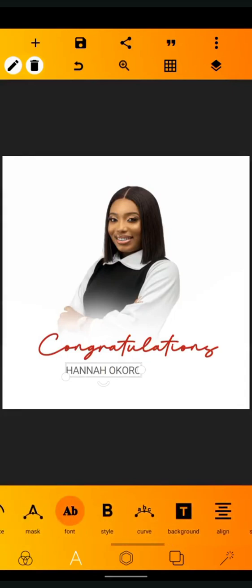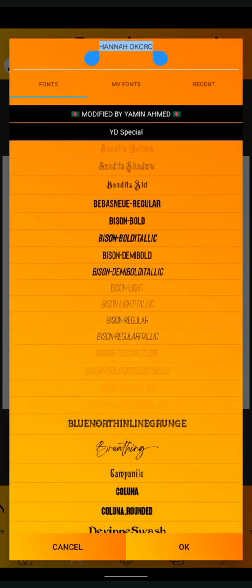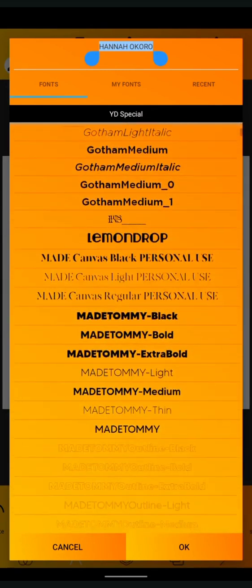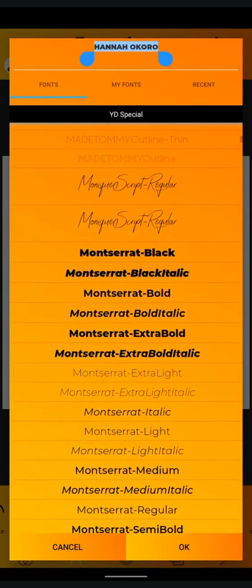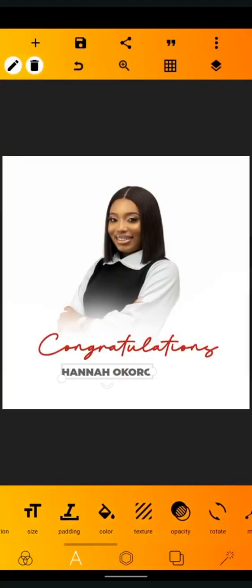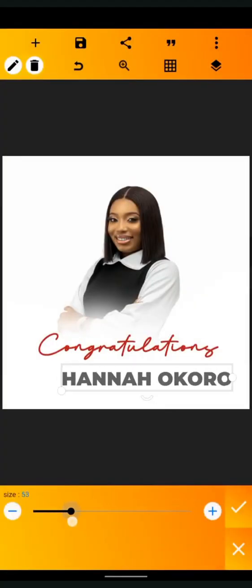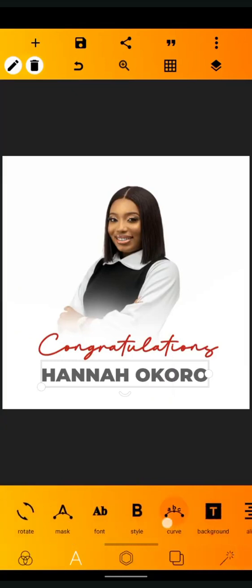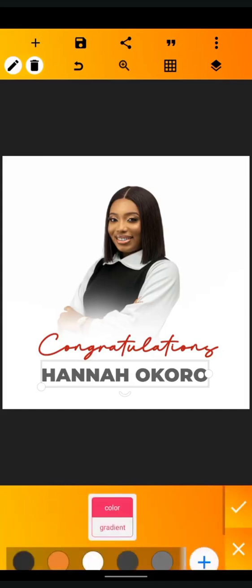So let me change the text, the font. I'm going to use Montserrat. Montserrat is here. Yes, let me use the bold one. Good. So yes, I can increase the text size. Let me change the color.